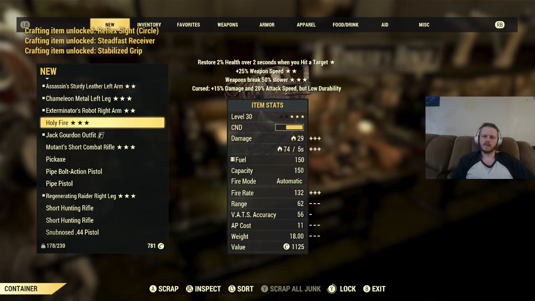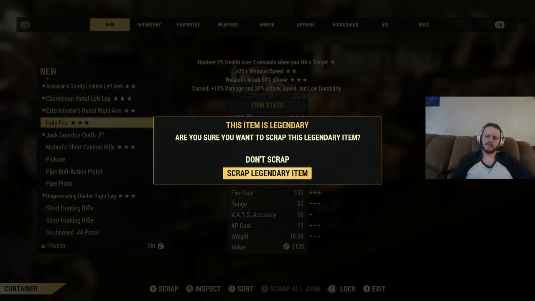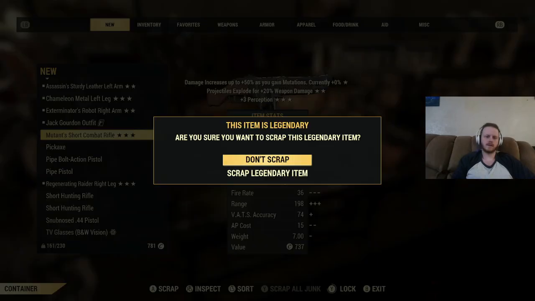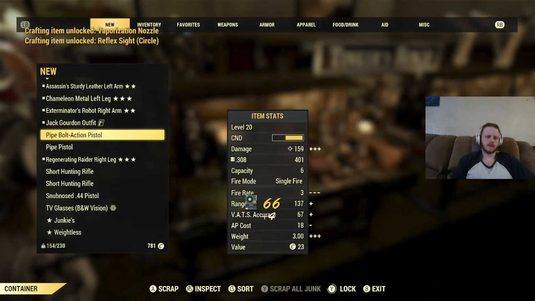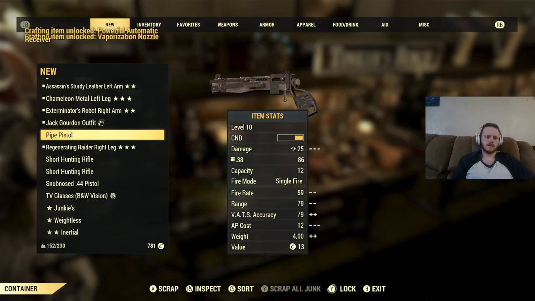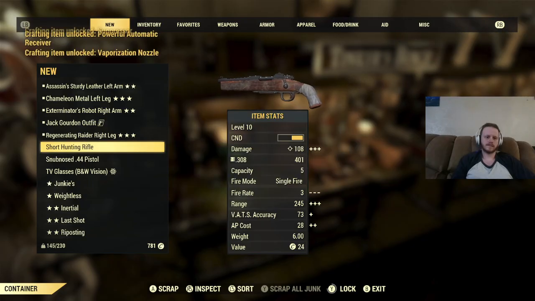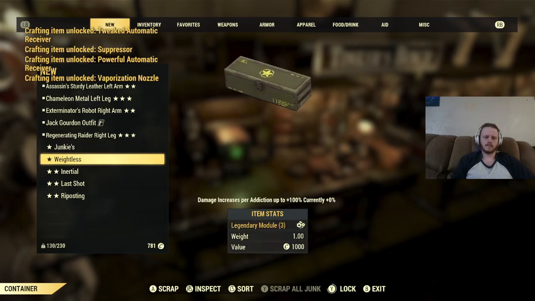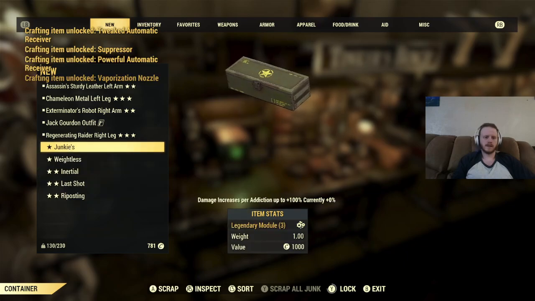Holy Fire, it's level 30. Yeah, we'll get rid of it. If it were 15, we'd keep it. Projectiles explode. I think we're good on this one. Yeah, can't learn any of that. Okay.